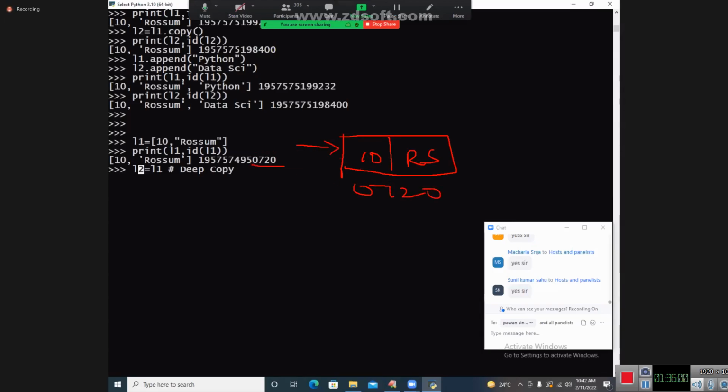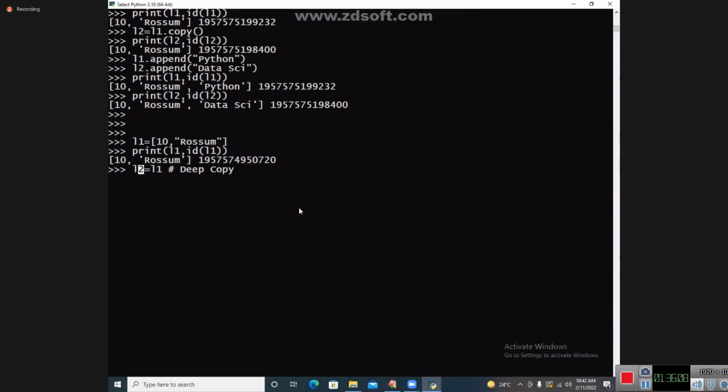Who is pointing here? L1 is pointing to the same address. L2 is also pointing. Only one memory space is being pointed to. Press the enter key and print L2 also. See, it is the same address.